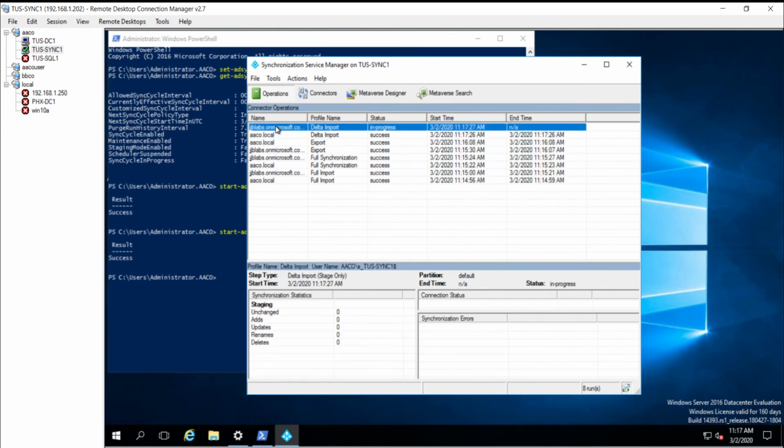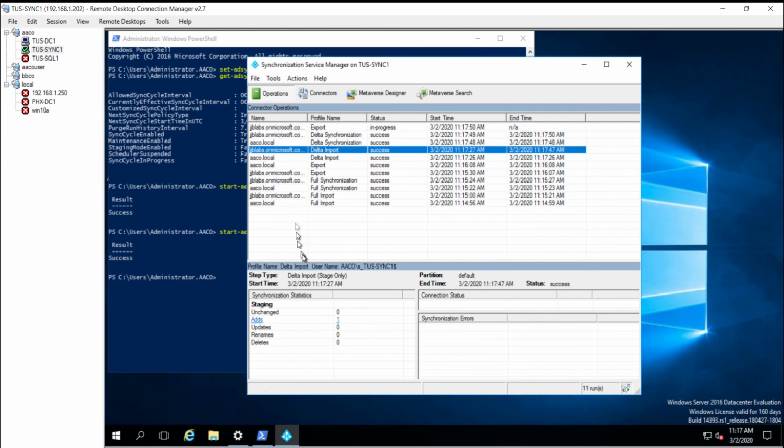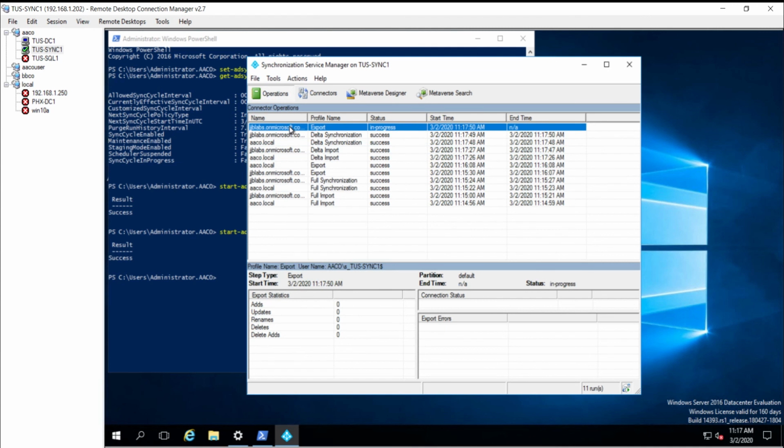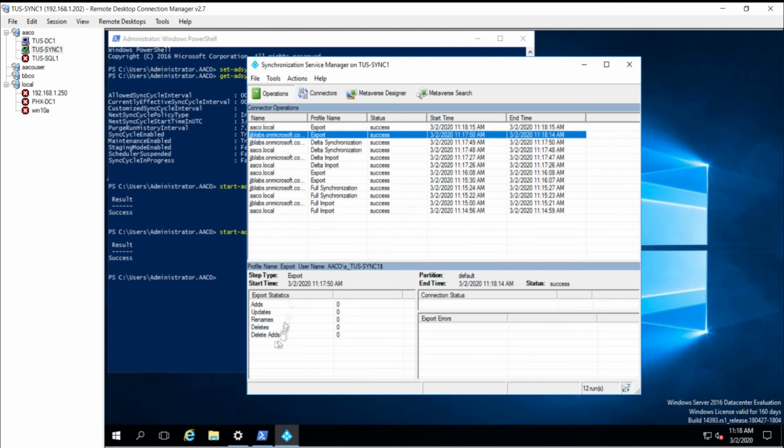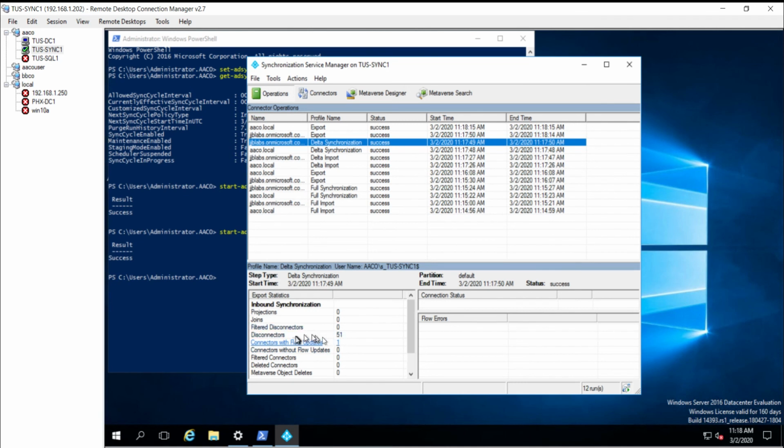I was hoping a follow-up delta sync would. Sometimes you run a sync and then you run another sync and the change goes back and forth and then you see it. But we still did not see those users go away from the Azure AD tenant there. You can see the 51 disconnects, but you don't see any delete action for those 51 orphaned objects.